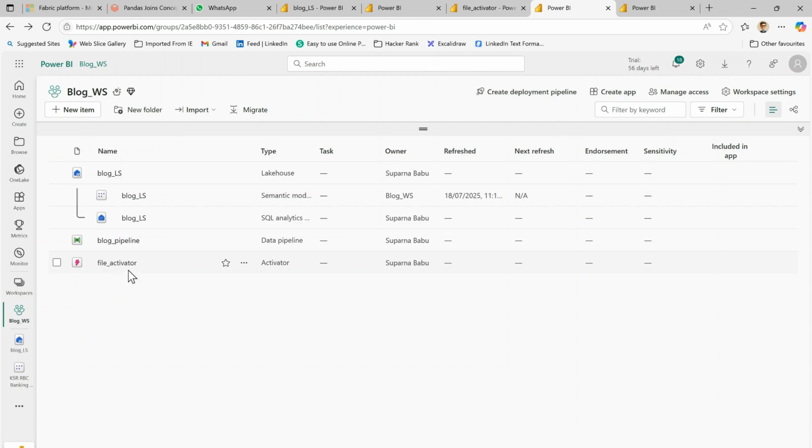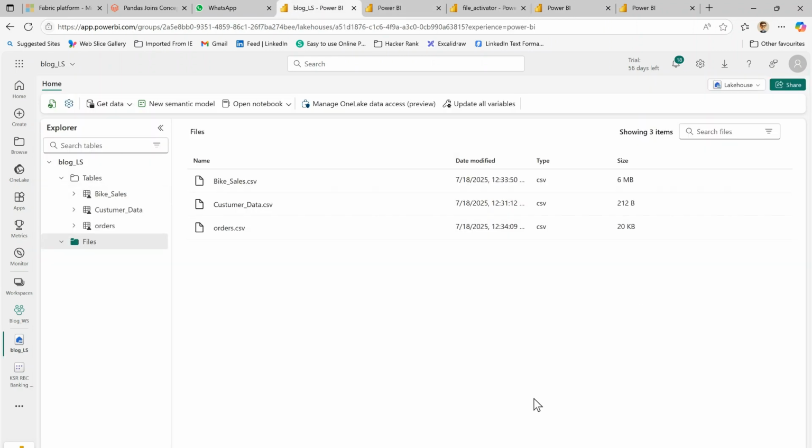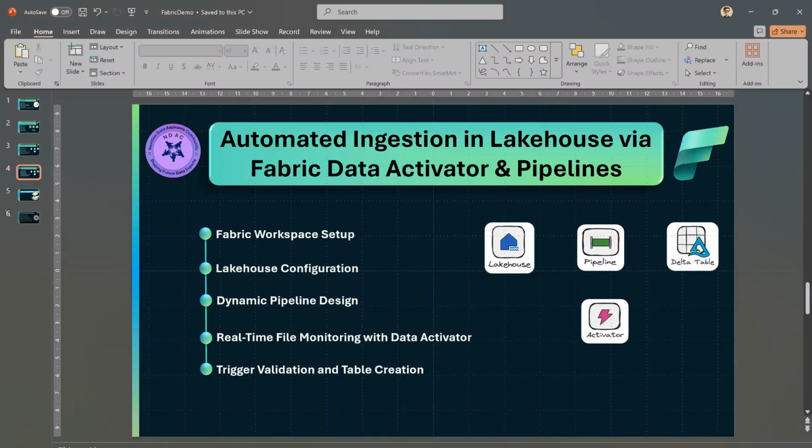So whenever a new file is created, at that time this activator will automatically capture that job, and it will send a signal to the pipeline, and the pipeline will run. The pipeline we already configured for what we need to do. That will produce the output to the Lakehouse, and that will save a table in delta table format. So this is about automated ingestion in the Lakehouse via Fabric Data Activator and pipelines.